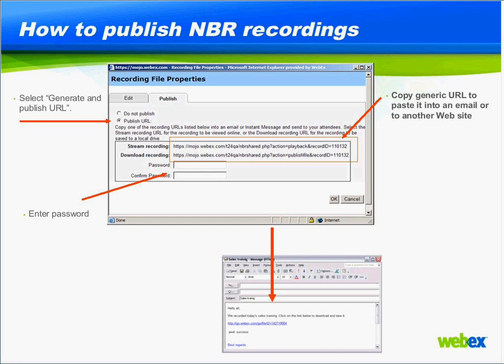You can do that by any means you choose, whether it's an email or an IM, or you can even upload these URLs to other centers such as Event Center and Training Center and make them available that way. This is a nice feature because you can use some of the aspects already available in those centers, such as custom registration pages, which will allow you to keep track of how many views your recordings have and gather information from those who are viewing your recordings.